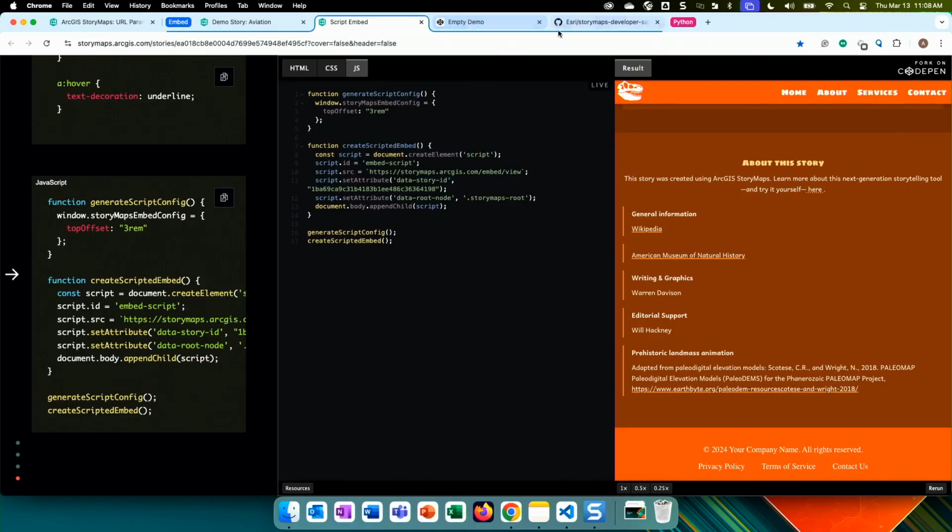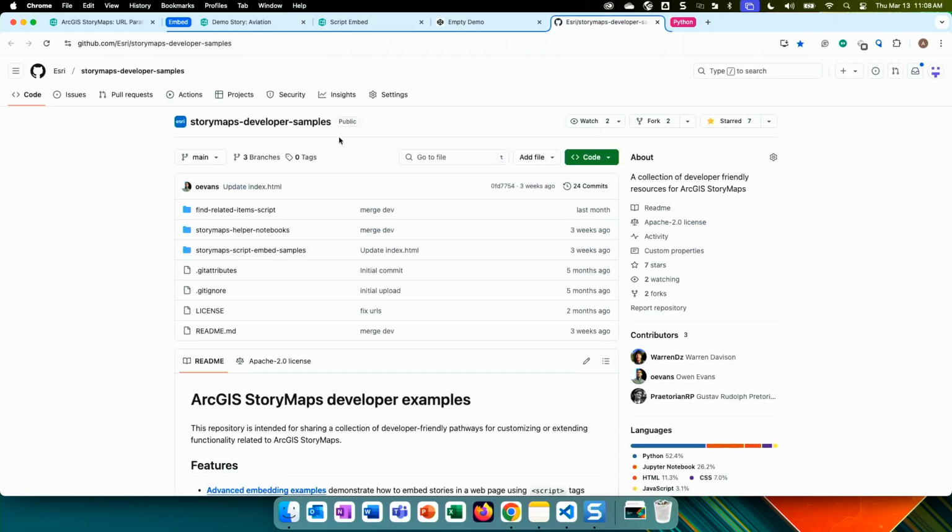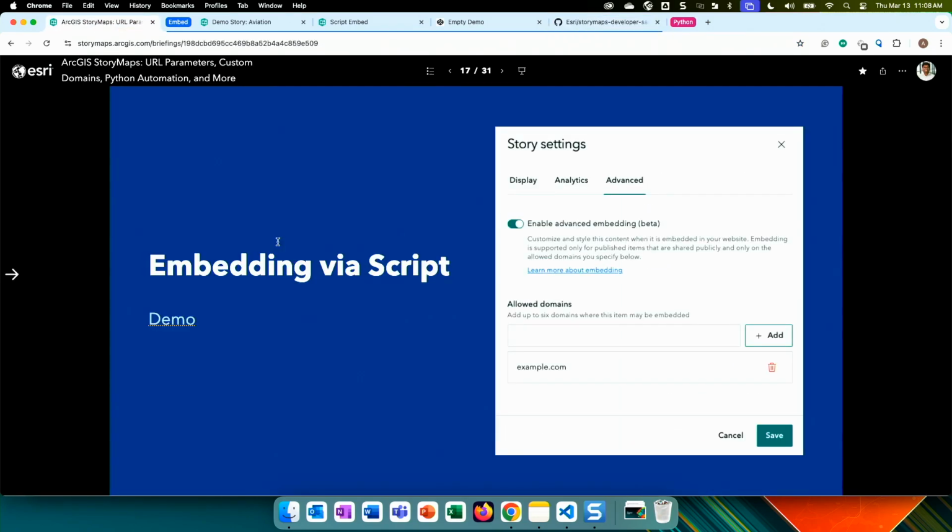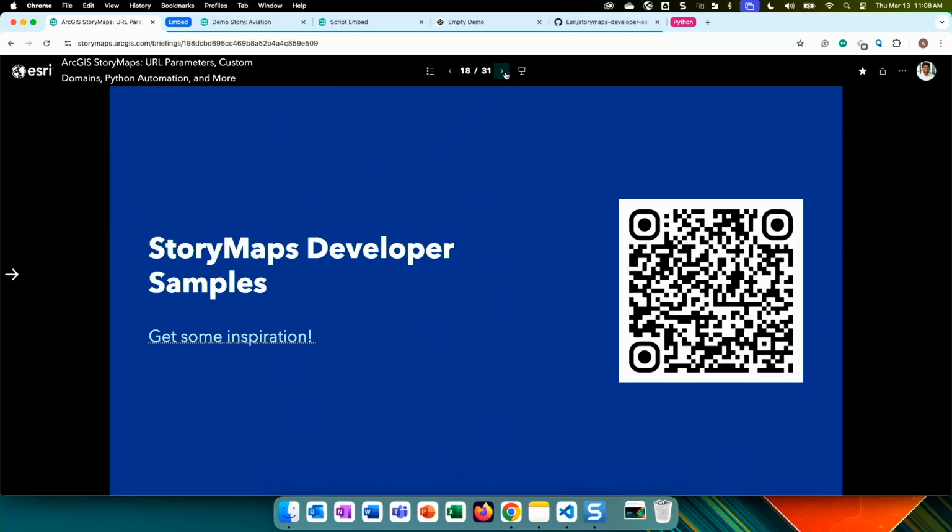All right. So we recently launched this GitHub repo, StoryMaps developer samples. All the demos I showed here are there and much more over there, and we are planning to add many more samples as we see users asking for them. And if you have not used it, this is the QR code to get to that particular repo.